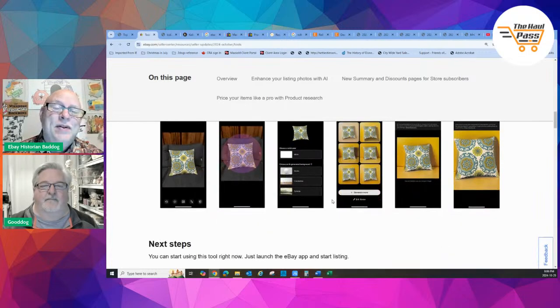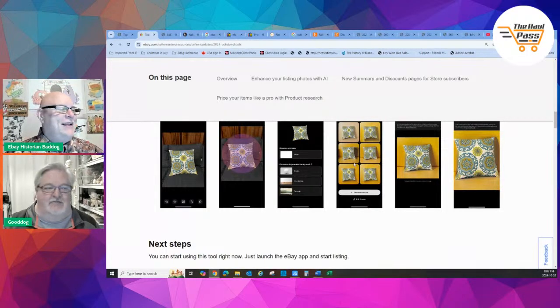Here's the example they're showing you. You take a picture of the pillow you're going to sell. You circle it, you remove everything in the back, and then you pick another couch to put the pillow on. Look at that, that's one way of hiding the blood stains. Yeah, lovely choices of couches.